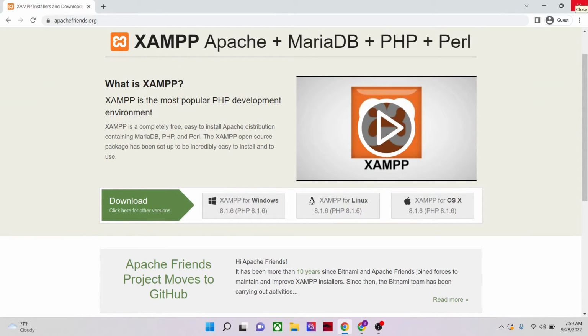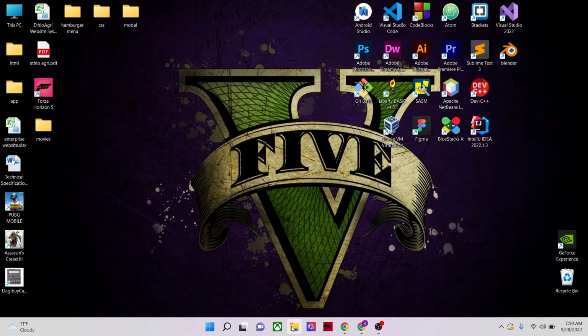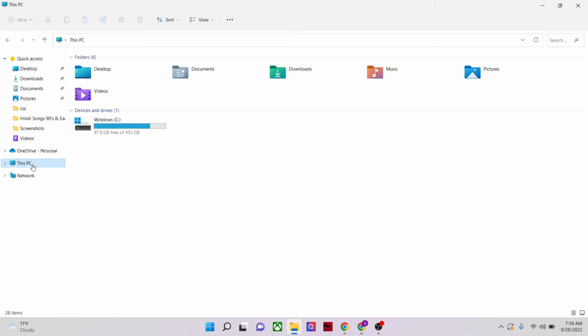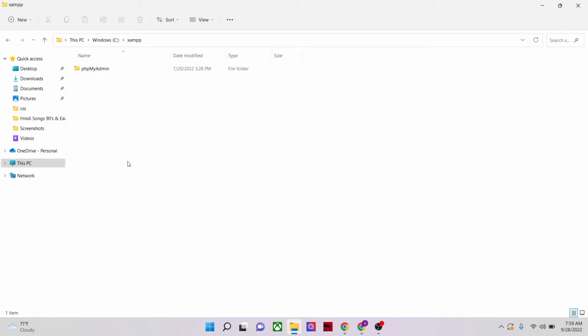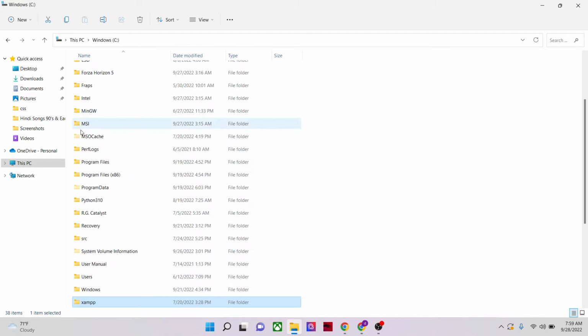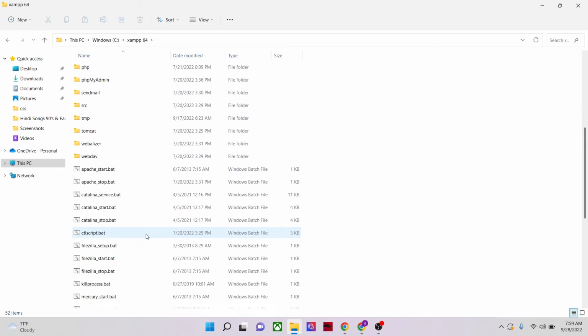I already downloaded it. The installation process is really so straightforward. It's not that hard. Once you have installed it, you will go to your installation folder. Usually it's in a folder called XAMPP. I installed it in XAMPP 64, so you will get this kind of folder.